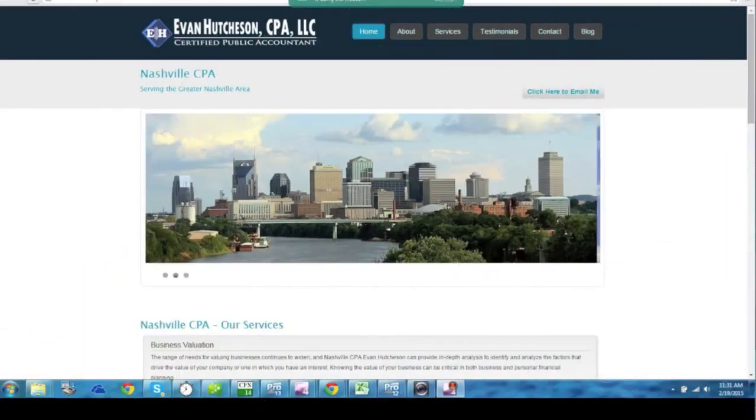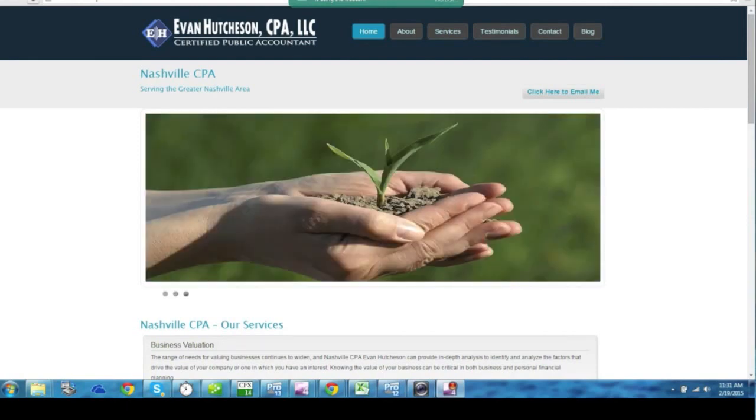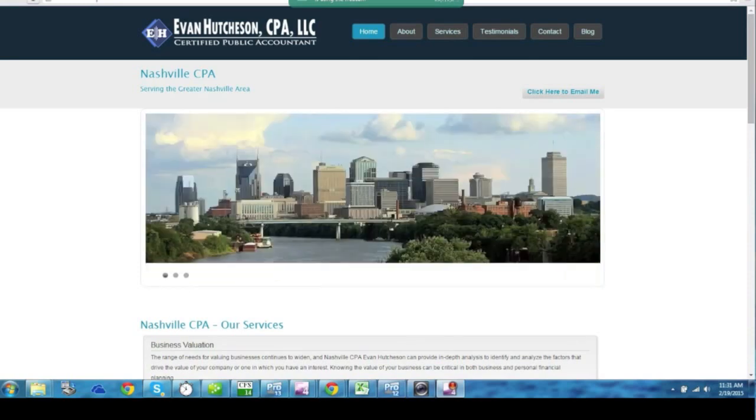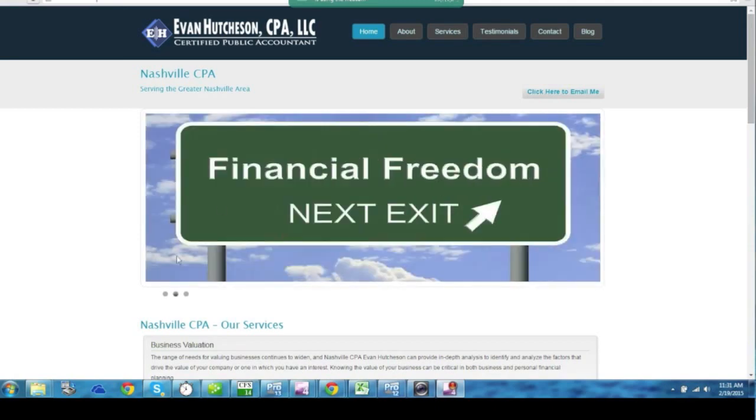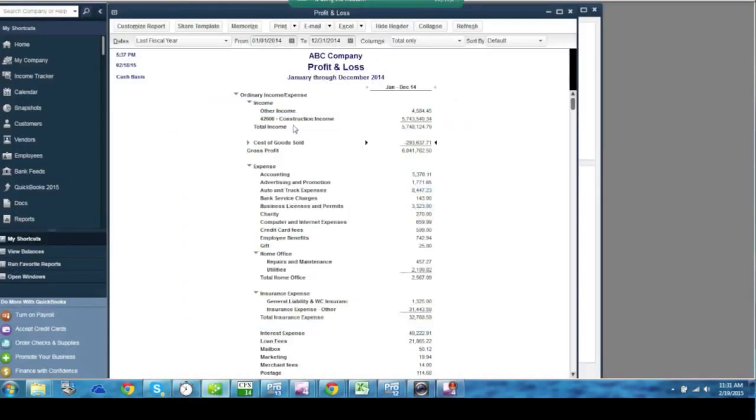Hi, this is Evan Hutcheson, and today I'm going to try to quickly go over the completed contract method, which is the method small to medium-sized home builders use to file their taxes rather than cash or accrual. So I have a dummy company open on QuickBooks. That's the ABC company right here.